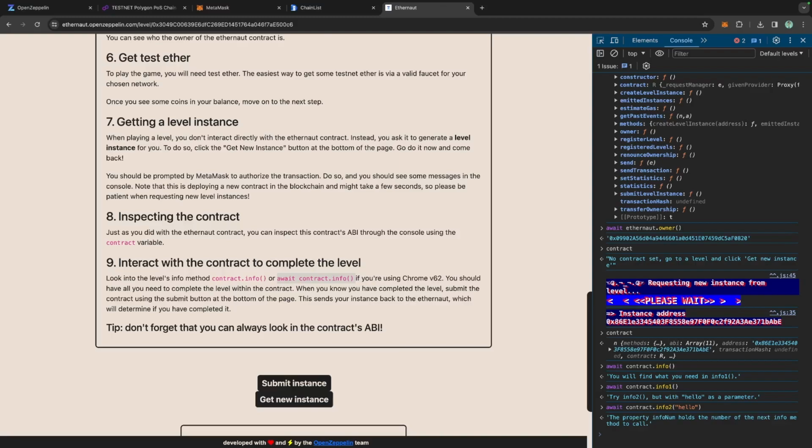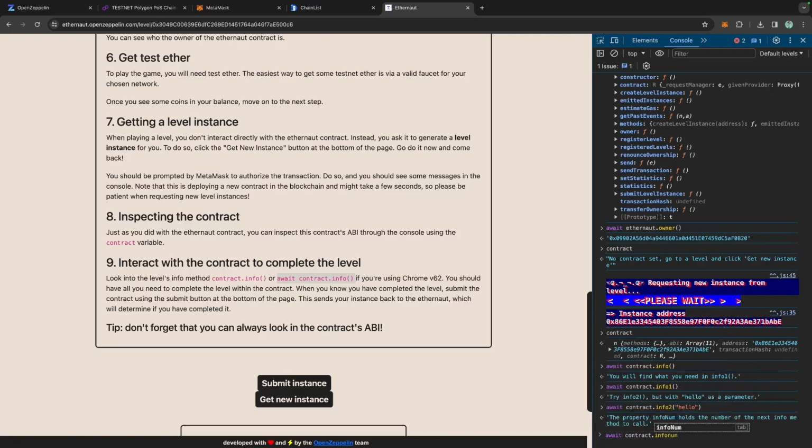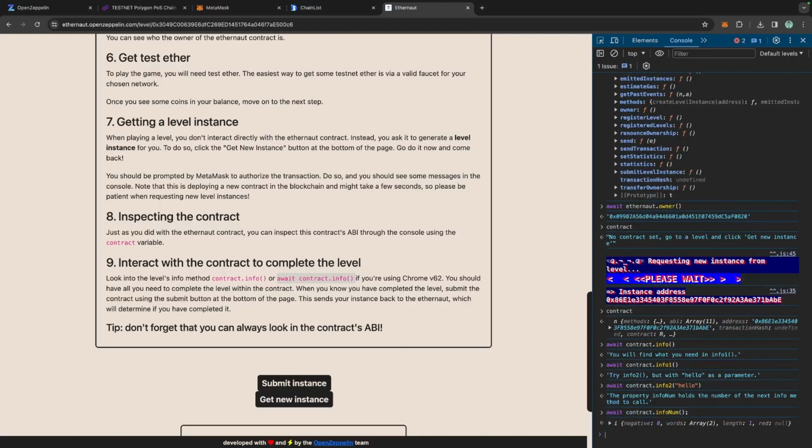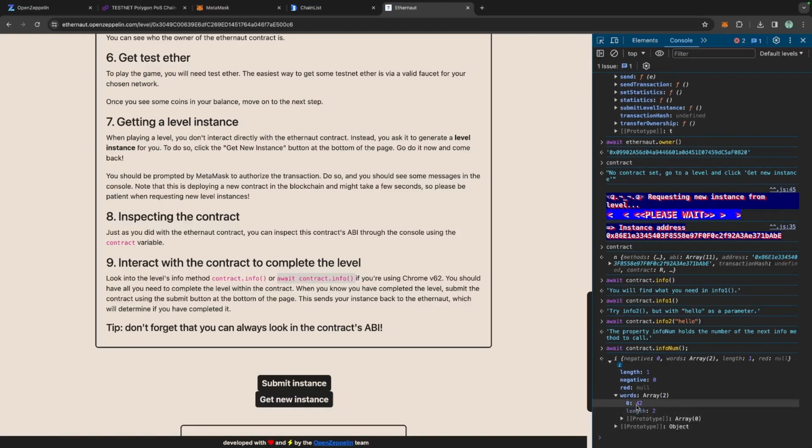Okay, so I'm going to call infoNum. Remember, there are no properties on smart contracts; they are basically accessed by using getters that are automatically created when you declare a public variable. So we should be able to do this by just calling the infoNum method here. Okay, let's see what's in here. So in this array, the 0th element says 42. So I'm guessing that means we need to call info42 to get the next step here.